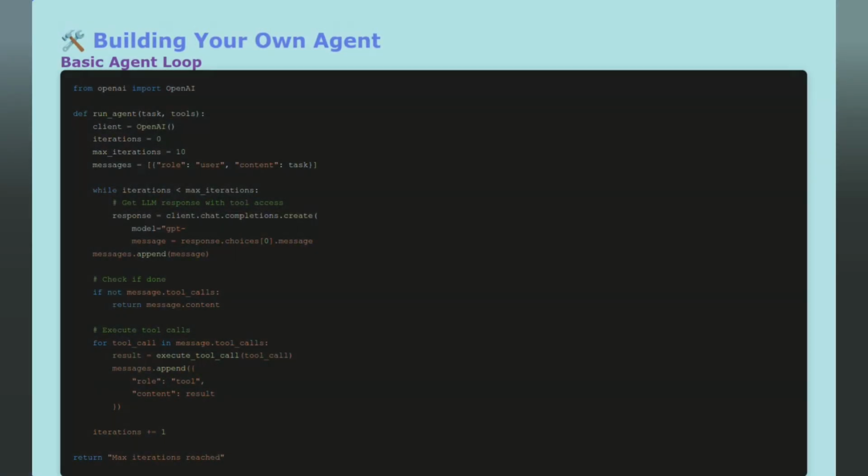Now let's look at how to actually build an agent from scratch. This is a basic agent loop that you can use as a starting point. We start with a task and an array of available tools. We set a maximum iteration limit to prevent infinite loops. This is crucial for cost control. Then we enter the main loop.